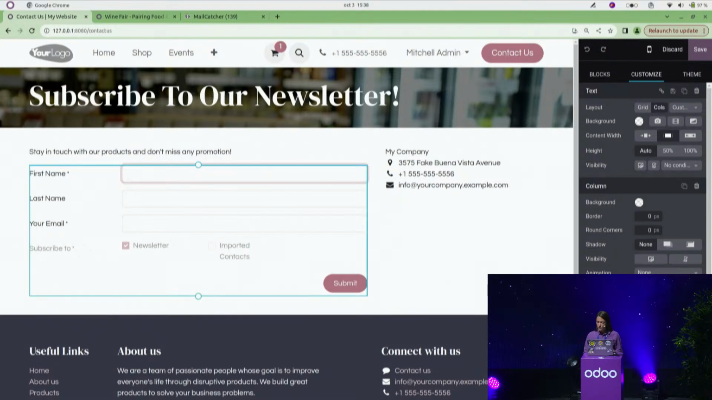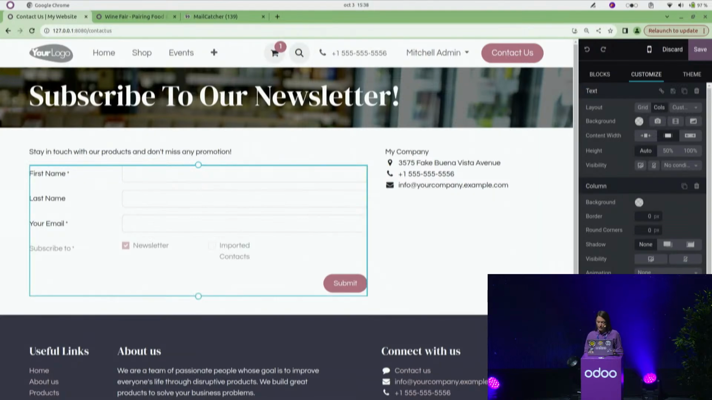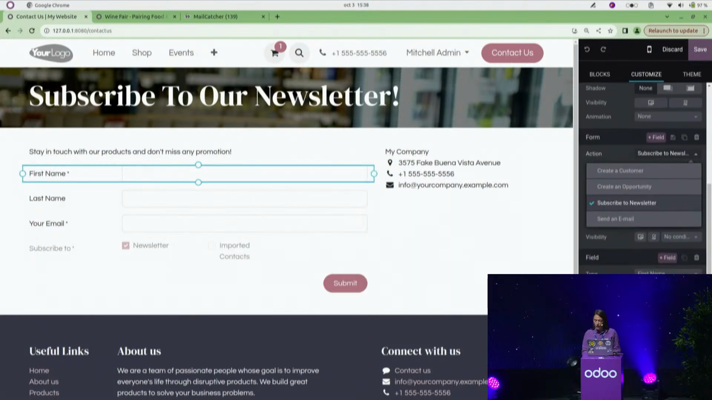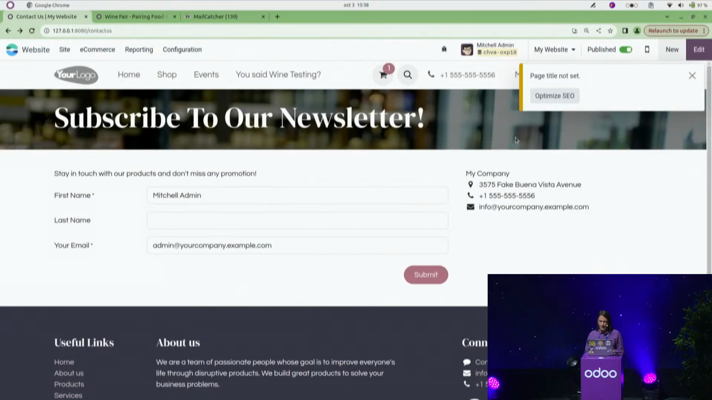So here, you can see the action. You can create a customer, create an opportunity, but here we have decided to subscribe to a newsletter. Then we have the fields first name, last name, and email address. And here we have hidden the subscribe-to field, and we have pre-selected the newsletter in which I want the customer to be subscribed, because I don't want him to see this. I just want this box to be already checked. Like that, I'm sure that he will subscribe to this specific mailing list. So I can save it.